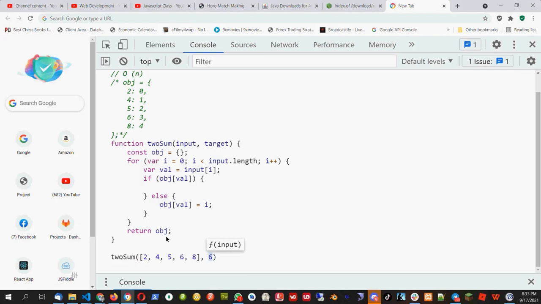Now what we have to do, let's go through this loop again and see what is happening. I am at the first part, that is at the 0th level. So let me write down the logic here. When i is equal to 0, what will the object look like? When i is 0, I will take the value 2, and I will assign the key 2, and value will be 0.